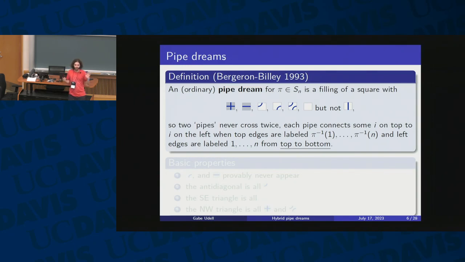Here's all the things that I just said, but written in words instead of pictures. These are the tiles that we're going to allow in our pipe dreams. We're going to fill out this thing to connect the top to the left. We're not going to use vertical tiles. Pipes don't cross twice. Each pipe connects i on the top to i on the left, and we'll label with the inverse permutation.